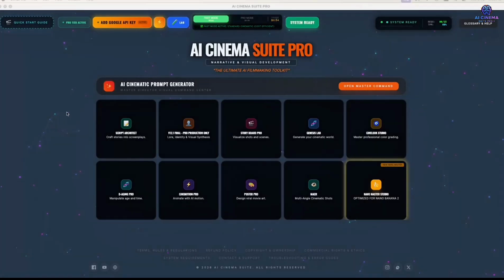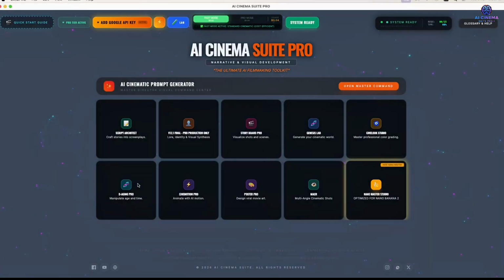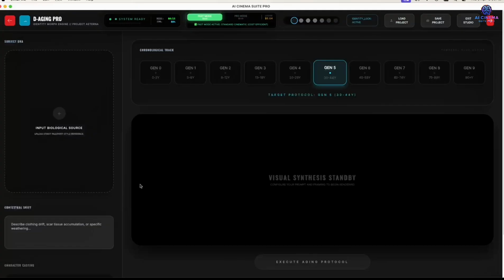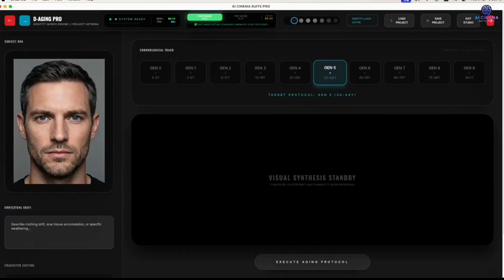Welcome to AI Cinema Suite Pro. In this tutorial, we will explore the powerful capabilities of the De-Aging Pro module. To begin, you need to import your reference image. Click on the Input Biological Source area on the left. This will open your file browser. Navigate to your files, select the portrait you wish to modify, and open it to load it into the Subject 1 panel.